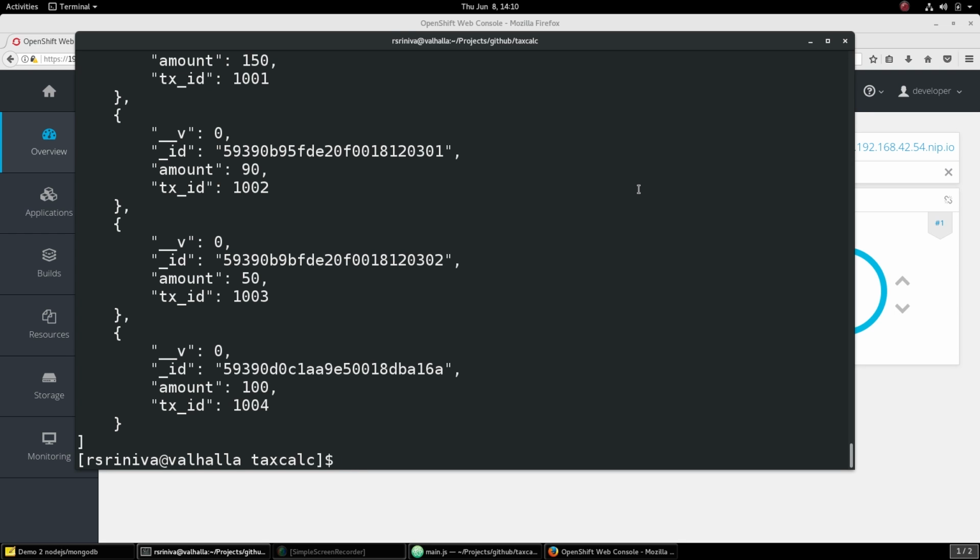So we have now developed, deployed, and scaled our microservice on OpenShift. What if things don't go all right during your deployments? How do you troubleshoot them? We have some command line as well as the web console to troubleshoot if something goes wrong during deployments.